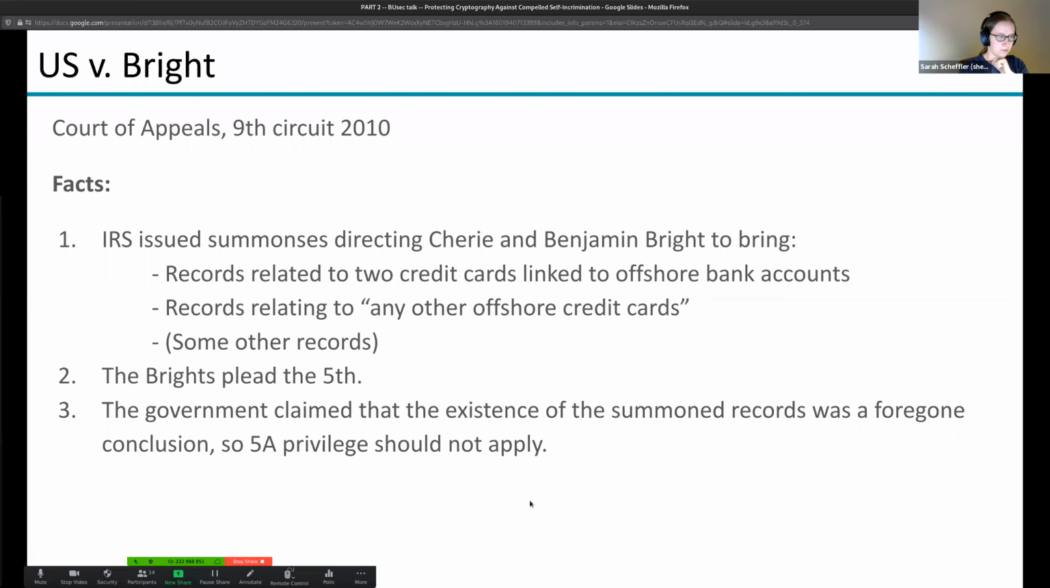And I'm going to fast forward. Yeah. I understand the case. I don't know this one. It said to bring the records related to the credit cards number 1, 2, 3, 4, 5 and 6, 7, 8, 9, 10 and any other offshore credit cards. Basically, yeah. They didn't write the account numbers in the court case, but they did know the account numbers.